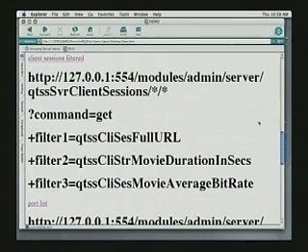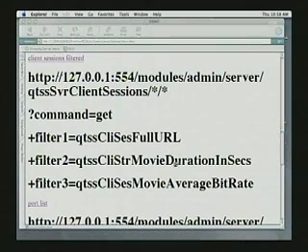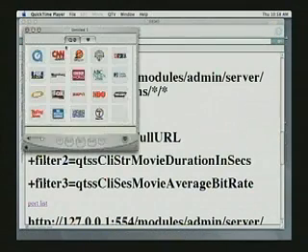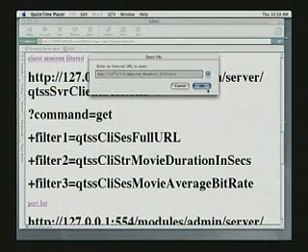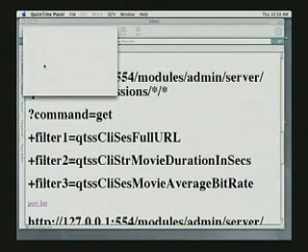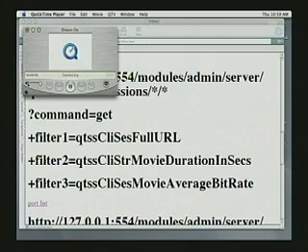Okay, so for this next example, I'm going to bring up the QuickTime player. And we're going to add a couple of movies. Oops.